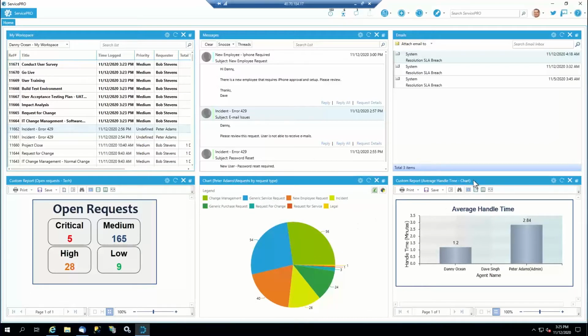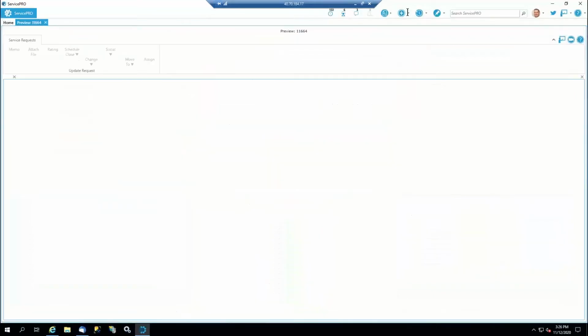The last chart displays a bar graph showing us the average time that it takes for these support reps to close their assigned tickets, with both agent name and handle time being illustrated. We can now go ahead and search for our project request and review our workflow for change management.